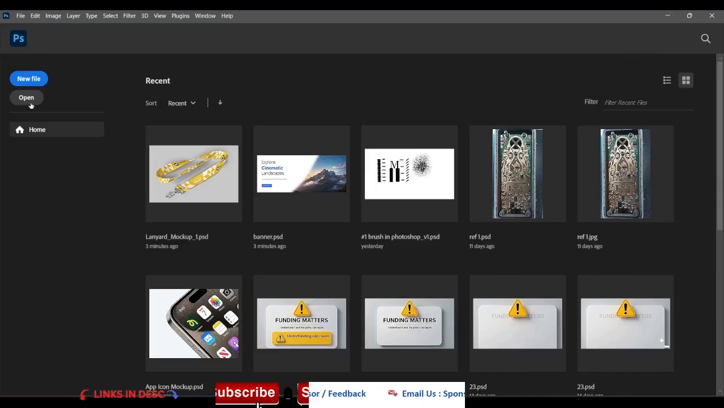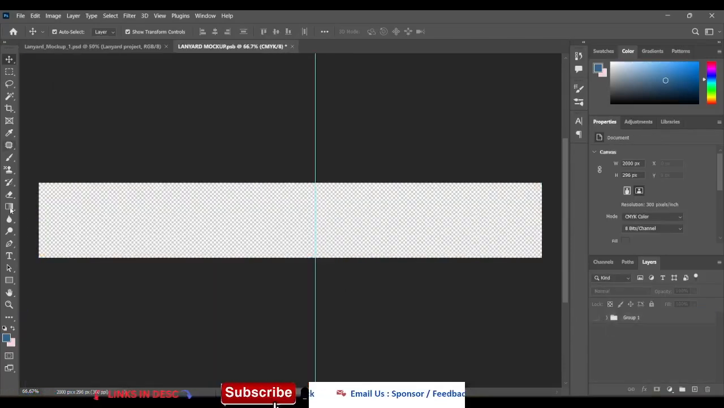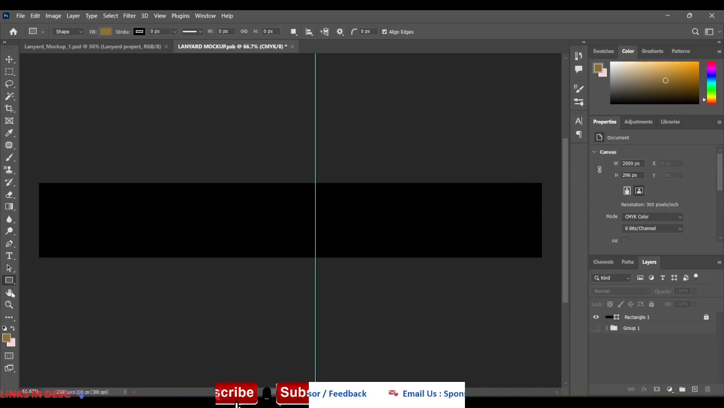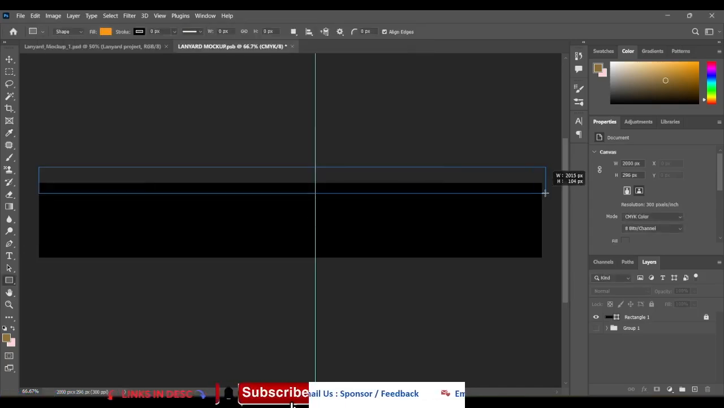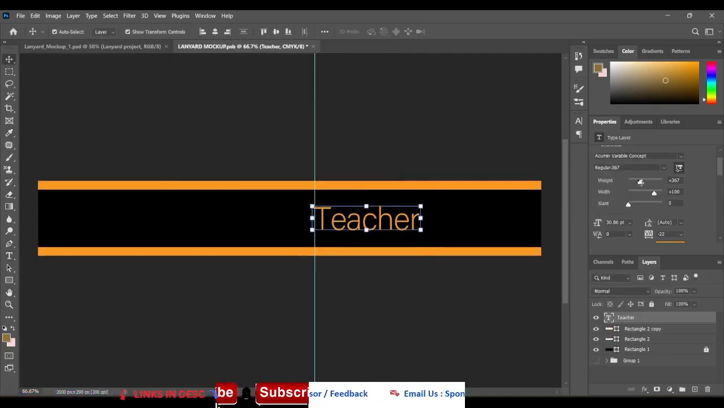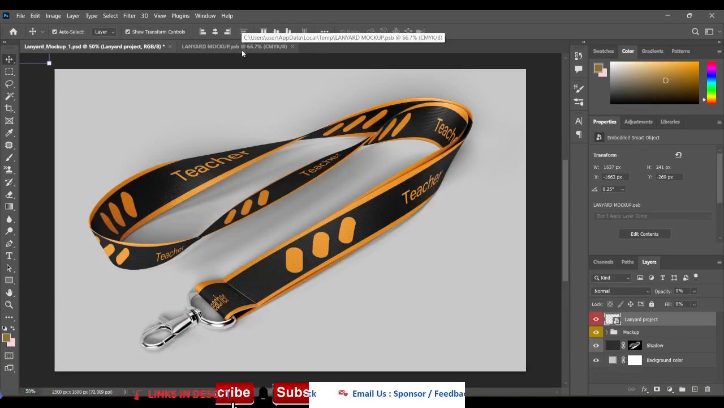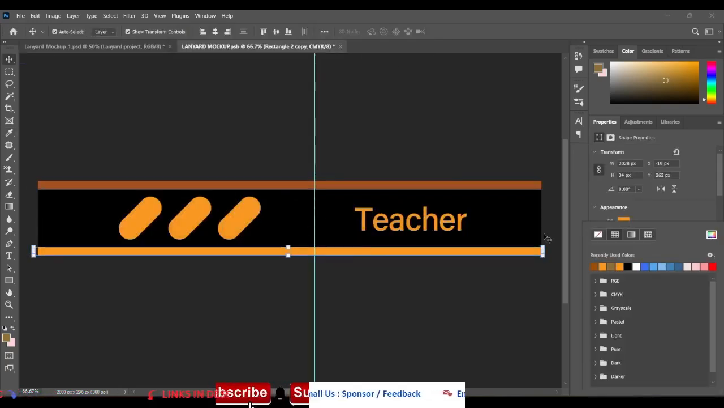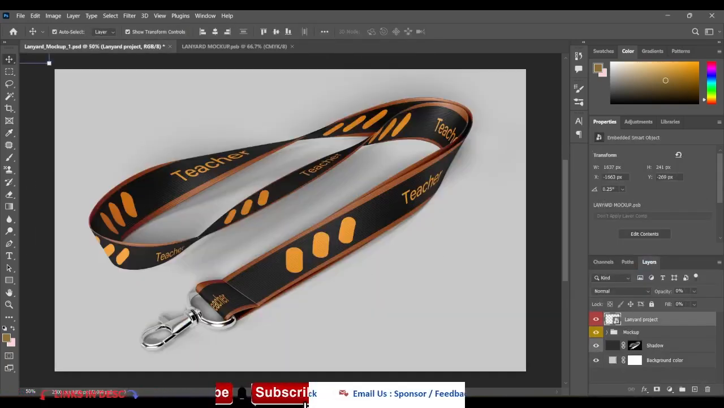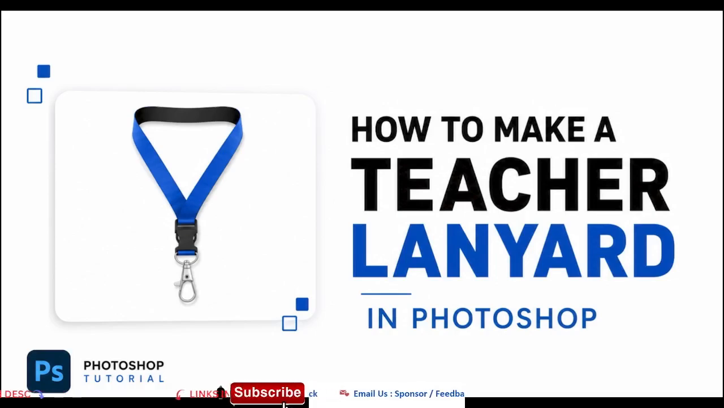You will learn how to create a teacher lanyard in Adobe Photoshop step by step in this video. We'll add the ribbon, we'll prepare the teacher text and decorative shape. Okay, we'll rotate them, and finally we'll create a teacher lanyard like this. Okay, short video. Watch this till the end so that you can create it at the end of this video. So let's get started with the video, which is teacher lanyard in Photoshop.